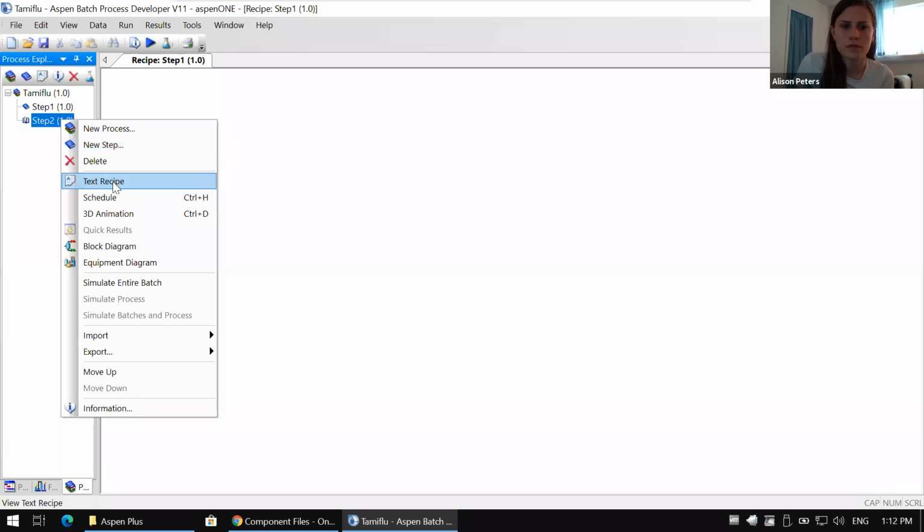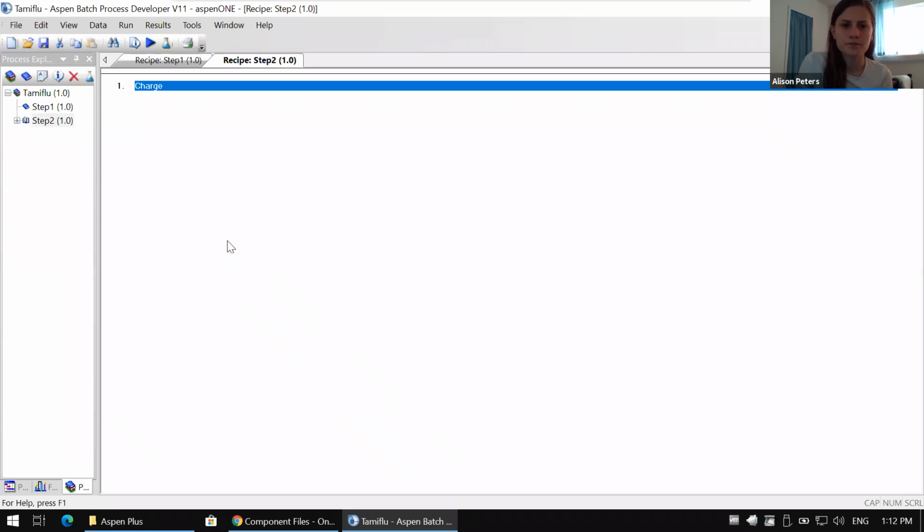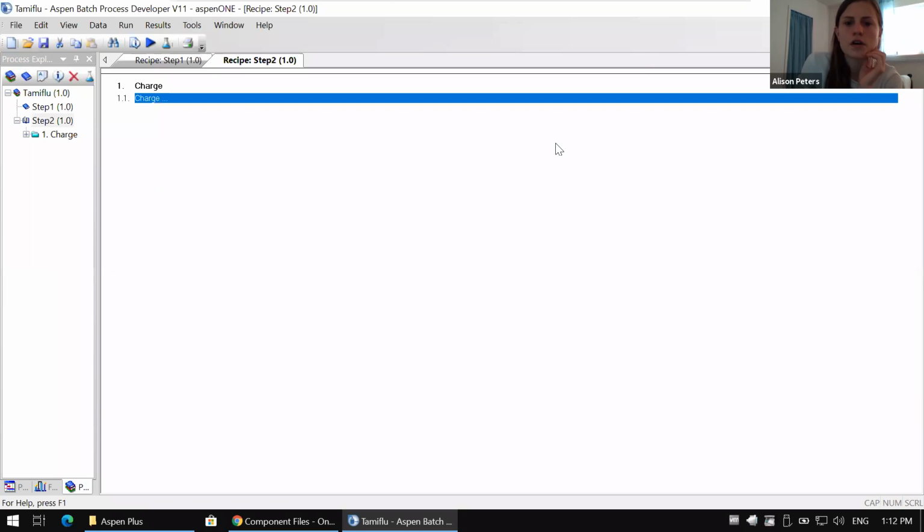And then we'll open up the text recipe. This charge process for the unit, we're going to put it in our main reactor. We can put multiple of these reactors too, so we can do multiple things at the same time. Or we can have multiple of these, and then when we do our batch campaigning and scheduling, figure out which ones to use. But then here we want to insert batch operation, and we are going to charge.